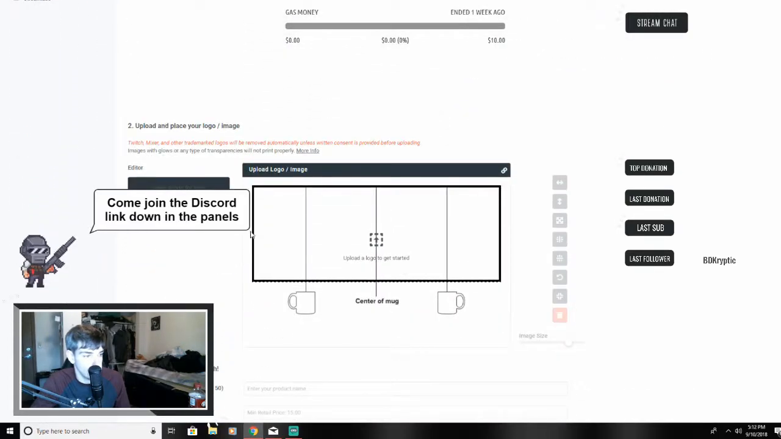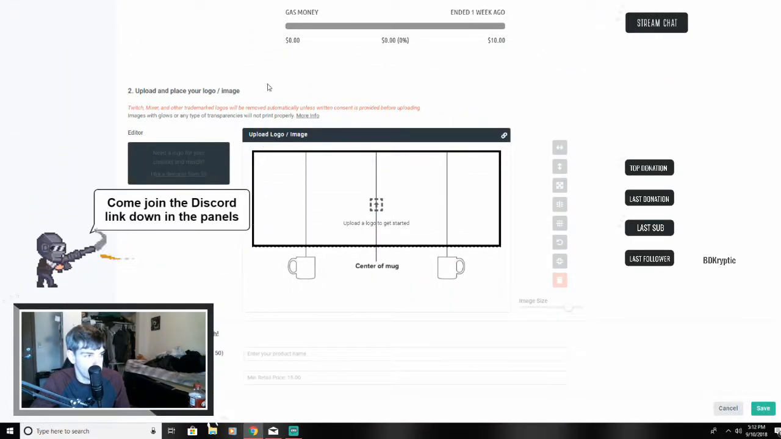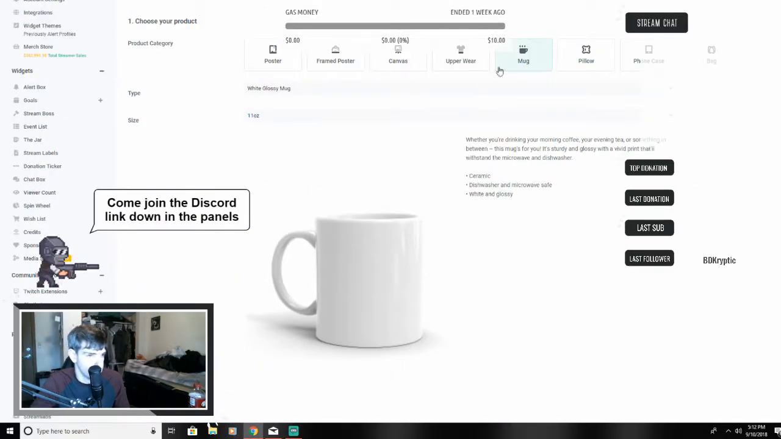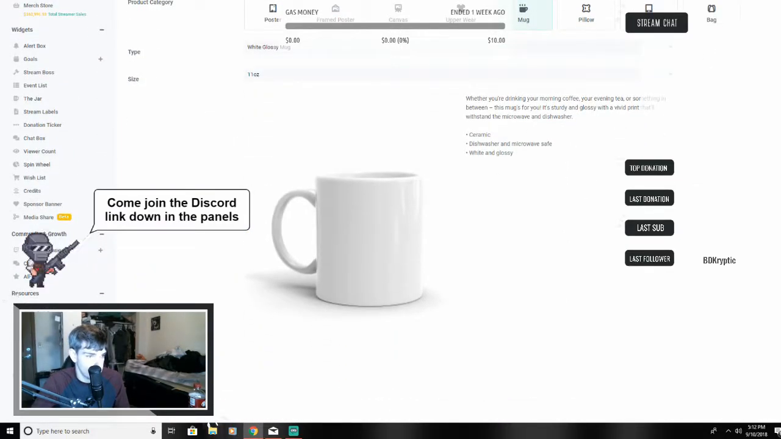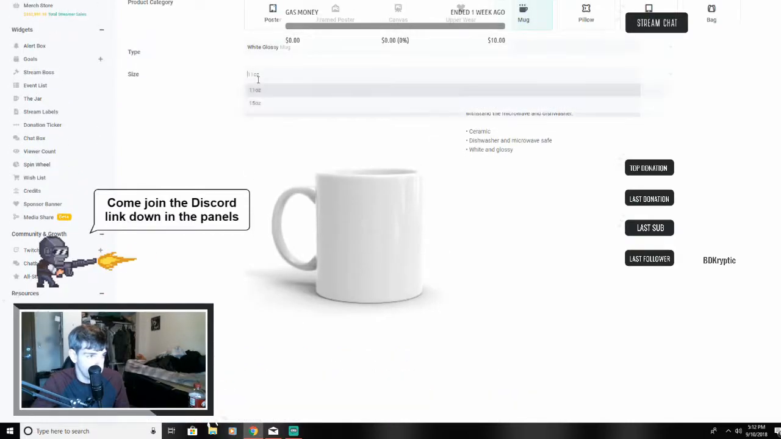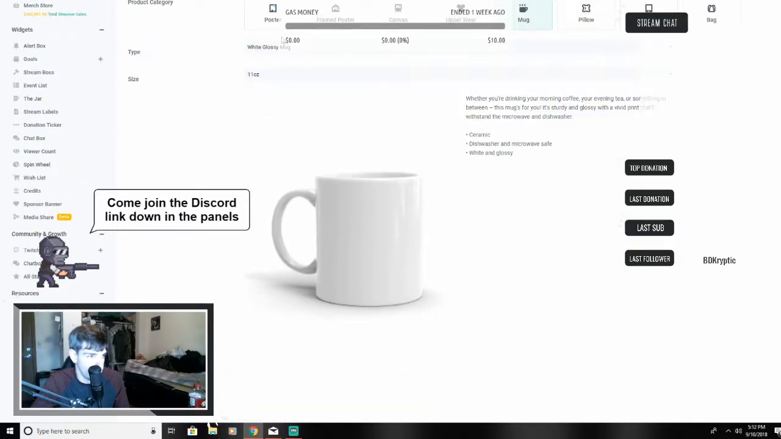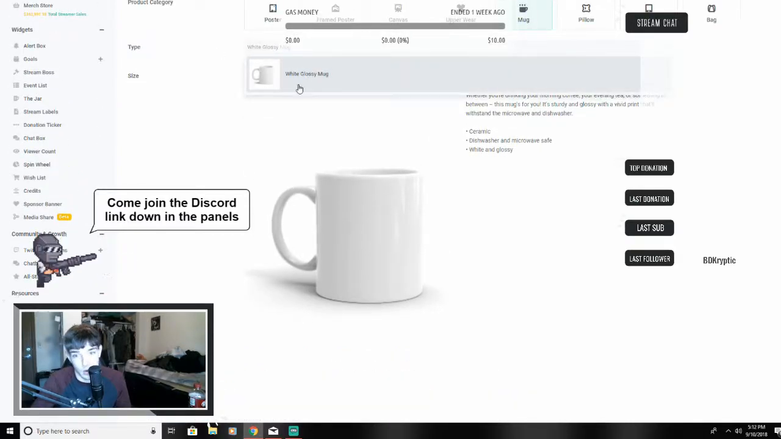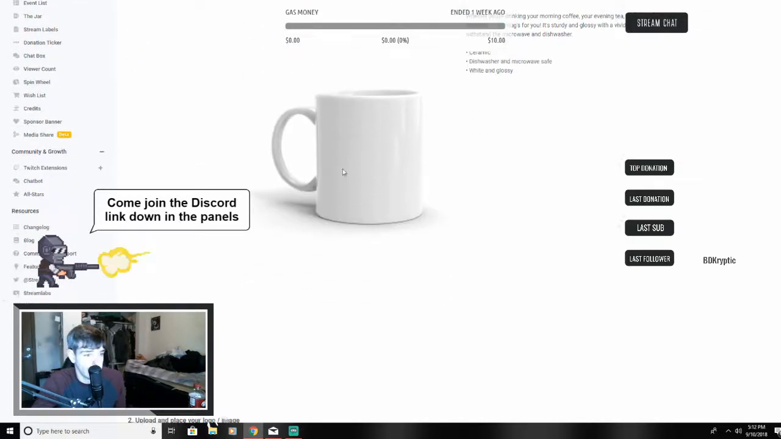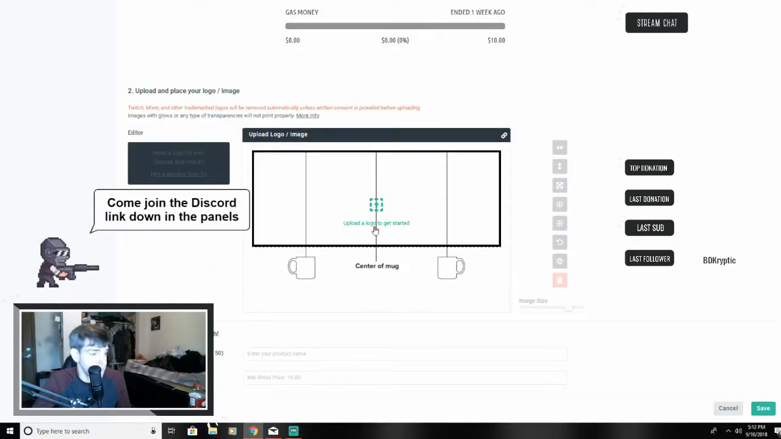So to add your design, you're gonna have to go down. Once you click the product you want, obviously, it's gonna show you what it looks like. You select the size and then what type of whatever the product is. In this case, there's just one product, so I'm just gonna click it. Stick with the 11 ounces. And then down here is where you upload and place the logo for the image.